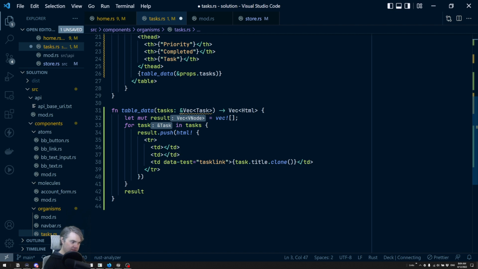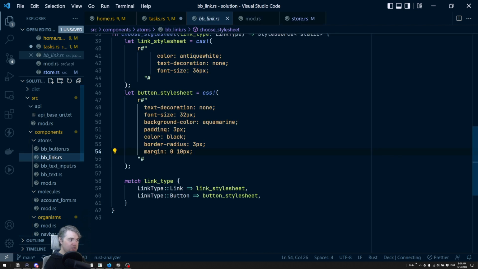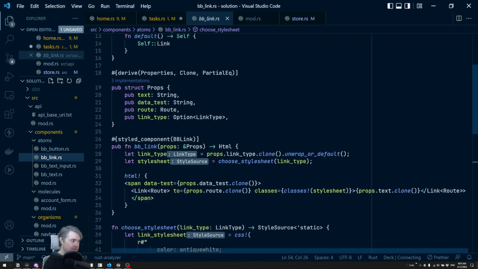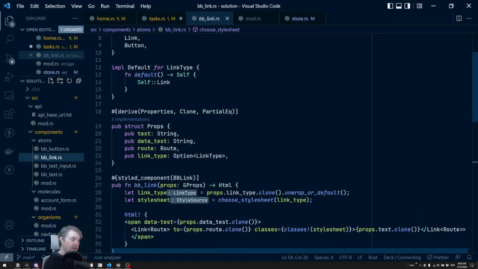And so inside of here, we're going to need to have this TD. That's going to be fine. But in here, this is where the BB link gets used. Now we need to refresh ourselves on what the properties are that this needs. We're going to have apparently a link type. Link type's default is just a normal link. So I think that's going to be fine in this instance.